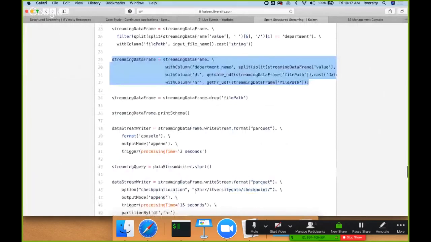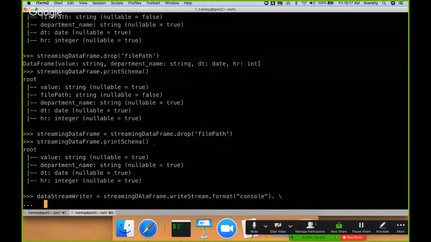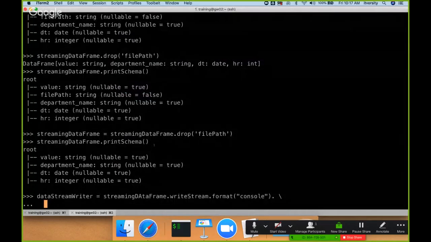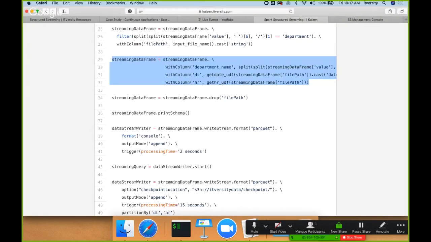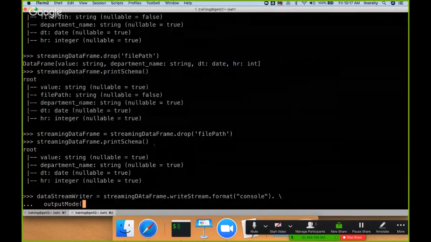Once you specify format as console, we can actually specify the output mode. There are 3 output modes. Again, we will not be able to cover what those are at this time. Actually, Sarath will talk about output modes in a moment. First, let me show you the demo, and then I will hand it over to Sarath, who will be explaining the output modes. That being said, here the format is console, and the output mode we are using here is append.